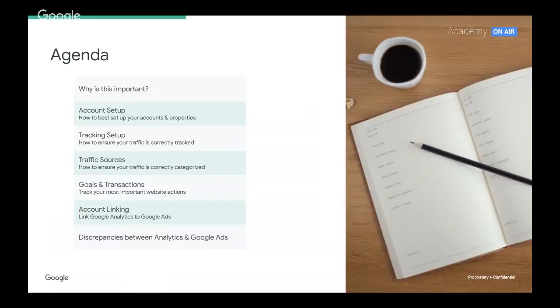We're then going to look into traffic sources and how to ensure that traffic is correctly categorized within your account. We'll then look at goals and transactions and look at actually tracking the most important metrics whenever users get to your website. We'll then look at linking your accounts and how to link your analytics with your Google Ads account. And finally, we're going to cover off the discrepancies between analytics and Google Ads and why they exist and how to kind of deal with them.